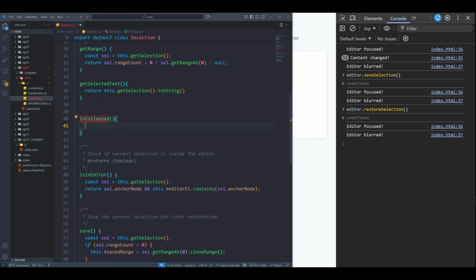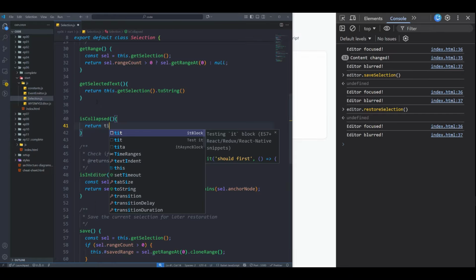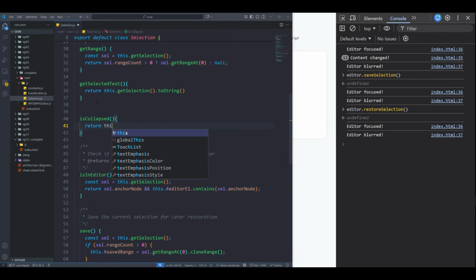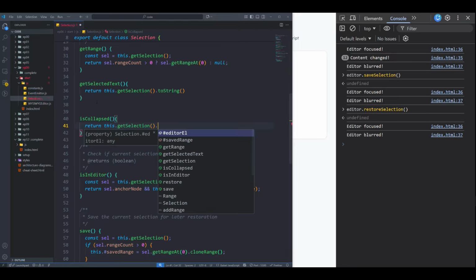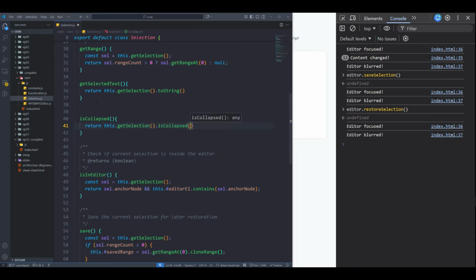It will return true or false if text is selected or not. So we will return this.getSelection().isCollapsed.